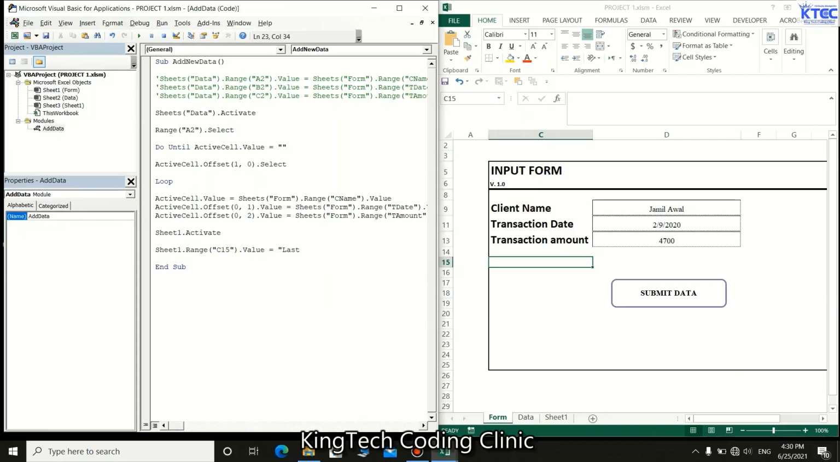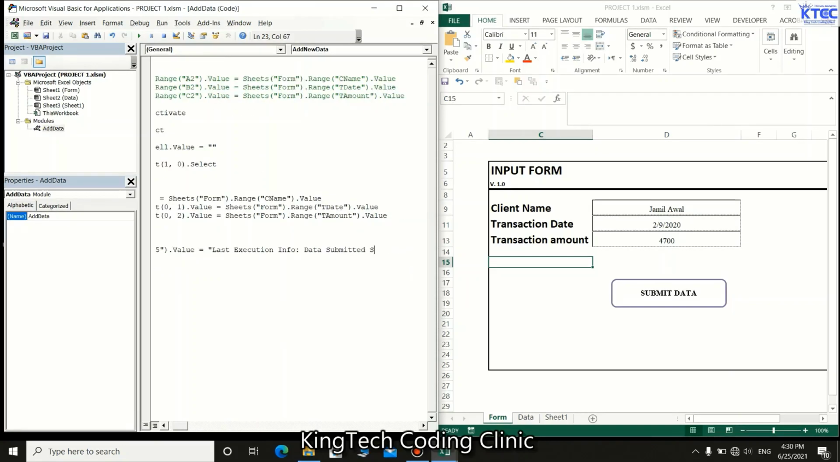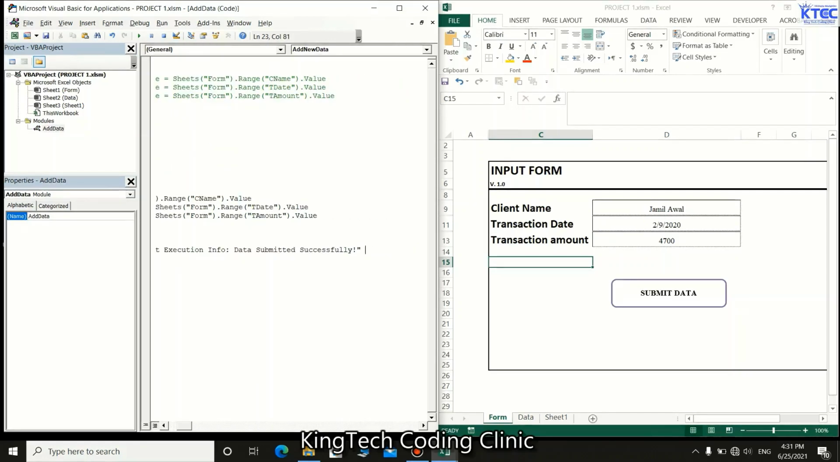So you see last execution info. It means the last time the data is submitted. What is the information? So you say what? Data submitted successfully. Okay, so that is that. Data submitted successfully. Now we want to add the current time and date to that.